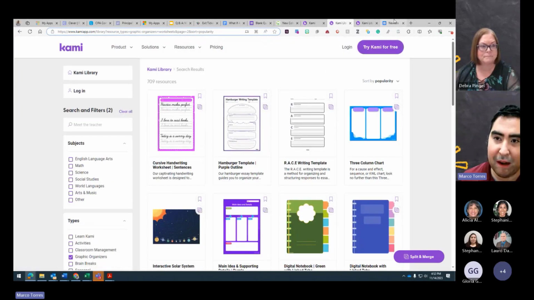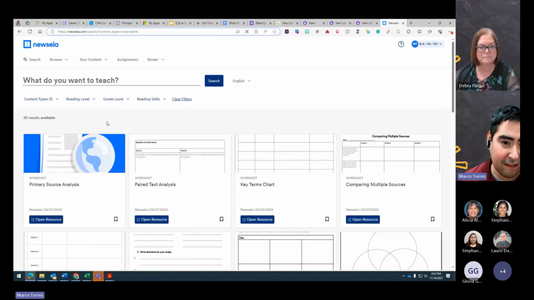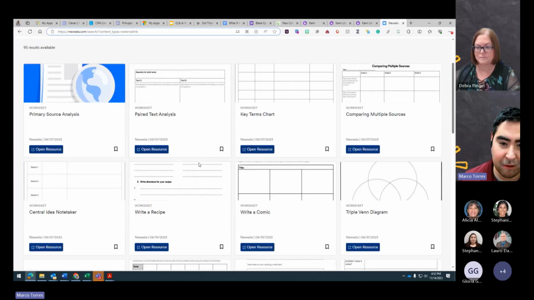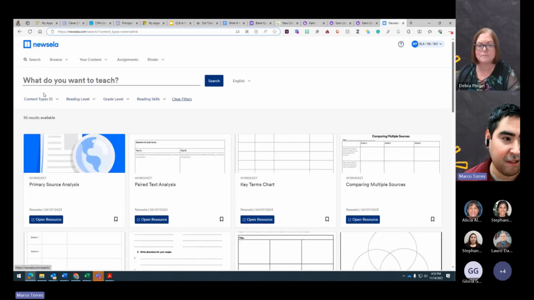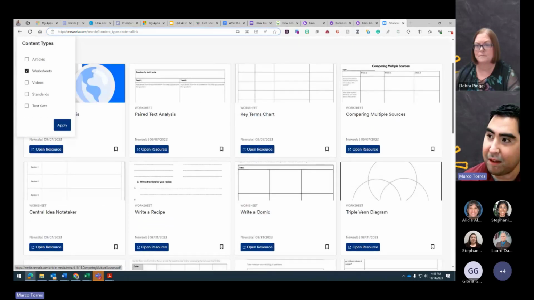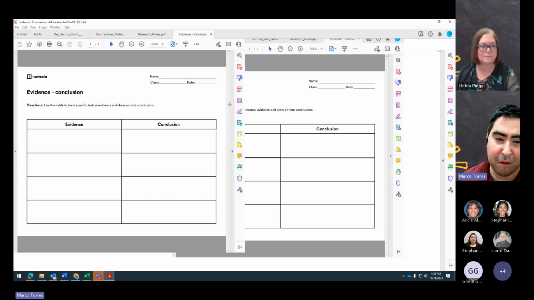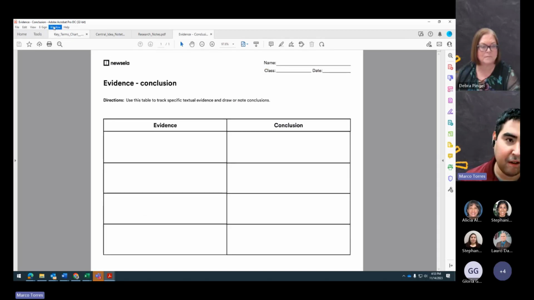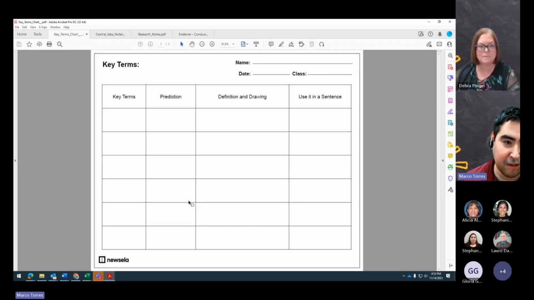Let me show you also, we do have some similar stuff here on Newsela. I love Newsela. We have it for the middle school and the elementary right now, but if you're a middle school or elementary teacher or coordinator, feel free to go on, and once you press search, you can go to content types and look for worksheets. So same thing, I'm going to bring this over. You don't have to use this just for Newsela also. See, so you can do key terms with prediction, definition, and drawing, and using it in a sentence.